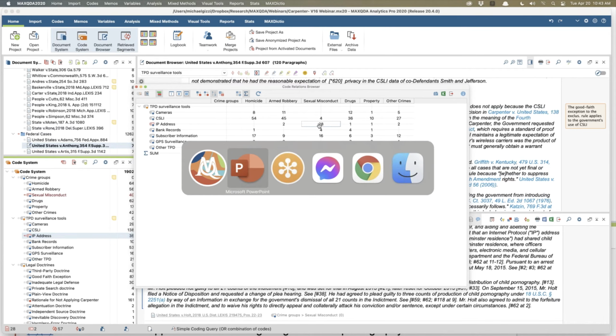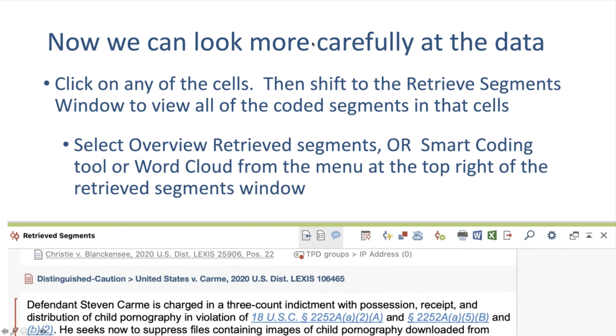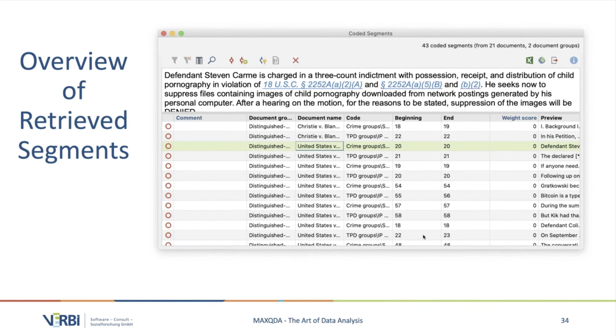I'll show a little bit more of the PowerPoint and we'll come back to right where we left off. So I see this right here, the retrieved segments. I can select the overview of retrieved segments or the smart coding tool or the word cloud from here. I'll show you each of these. Overview of the retrieved segments.